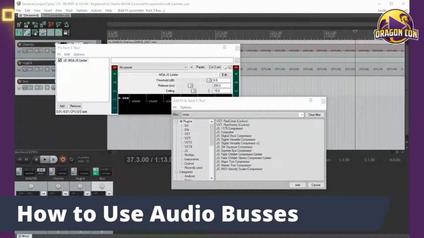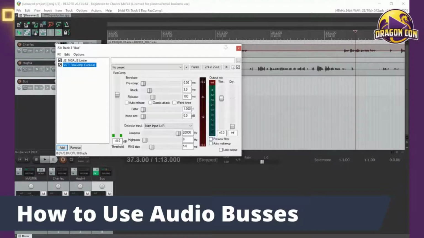So you want to go with the ReaComp, the first one. The first one. Okay. Anything, if you're using Reaper, that has REA, that's one that Reaper basically built. Yep. And the JS, I don't know what JS stands for, but it's just a plugin format it uses. Right. So, the attack, which is the second slider down, you want to set that.